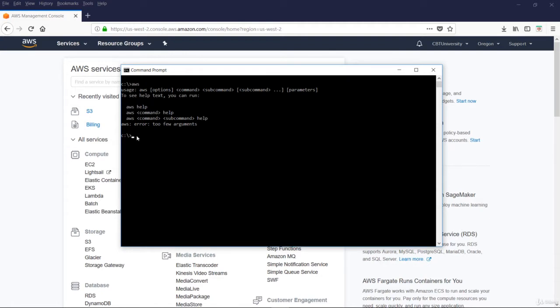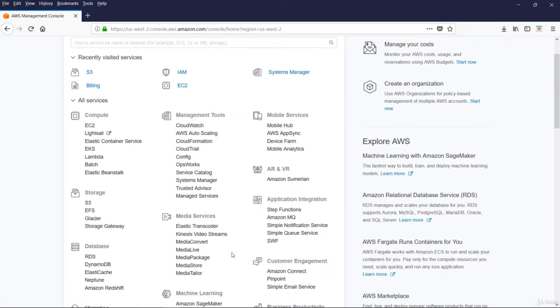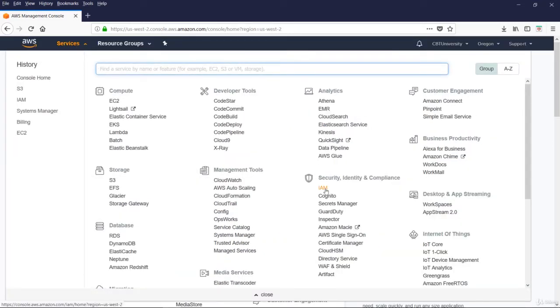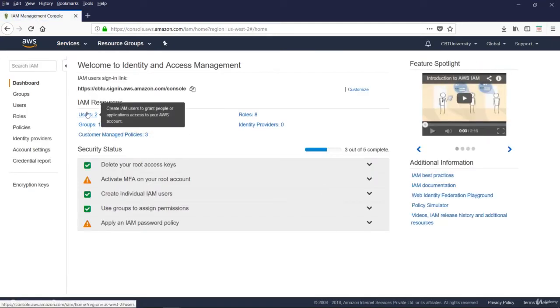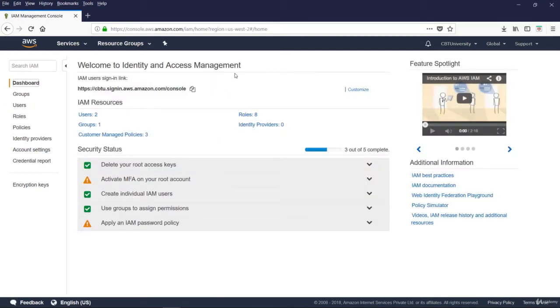We need to configure AWS CLI to work with the AWS resources. We need an AWS IAM account to access AWS resources from CLI. Let us create an IAM user to access AWS resources from here. You can access IAM from the recently visited services, or from security, identity and compliance, or from services by selecting IAM under security, identity and compliance. We have some users here. This is the dashboard of identity and access management. So let us create a user.